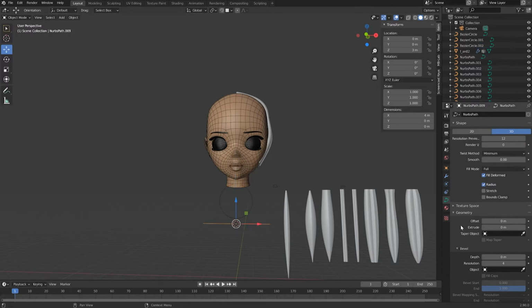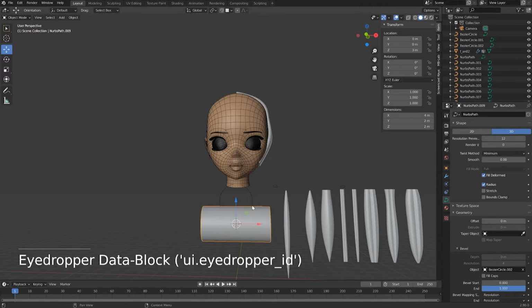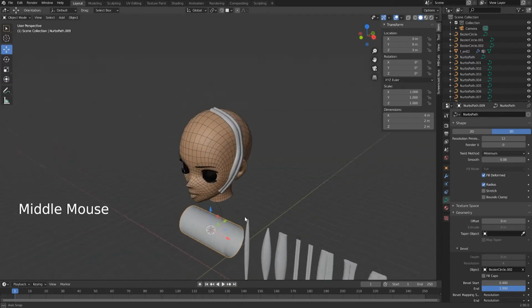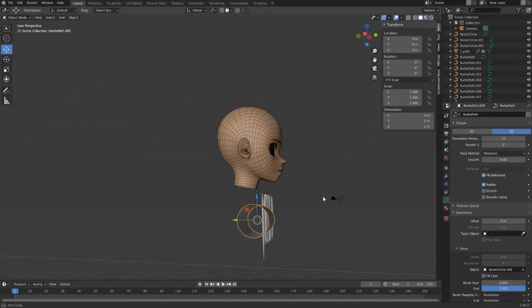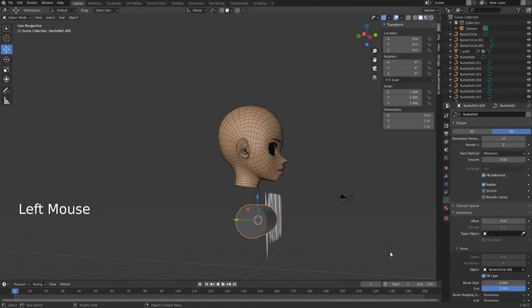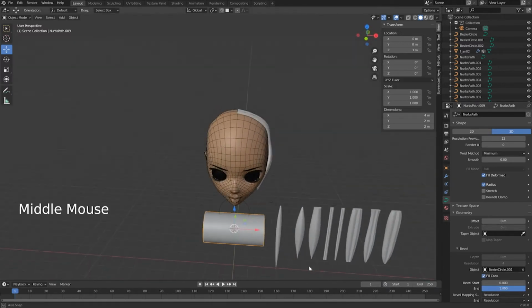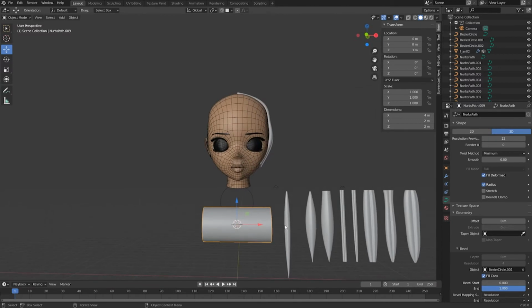Selecting the path, under Object Data Properties, scroll on down to the Bevel section and use this object picker and select the circle, and instantly a tube is shaped right there. I'm going to cap off this tube right underneath Object. Click on Fill Caps, and that will fill the ends of the hair strands.